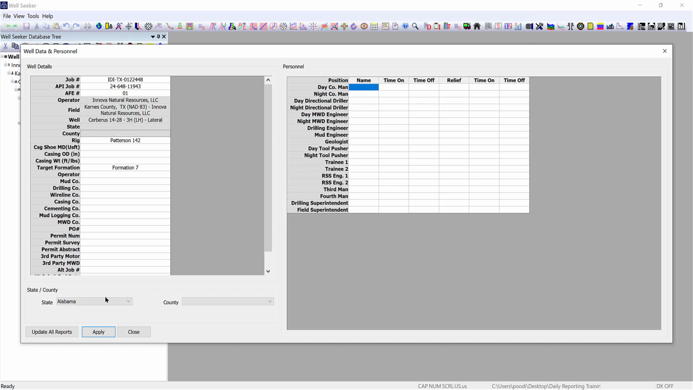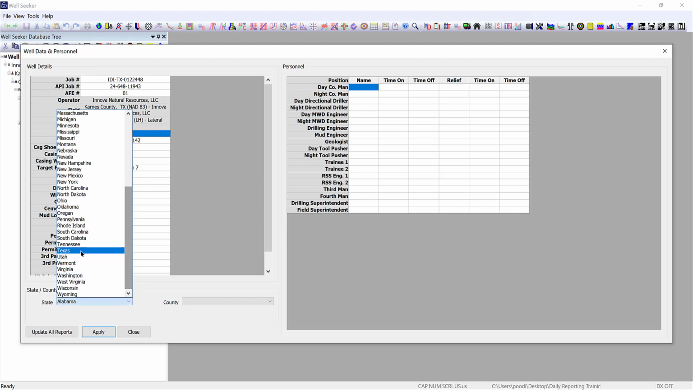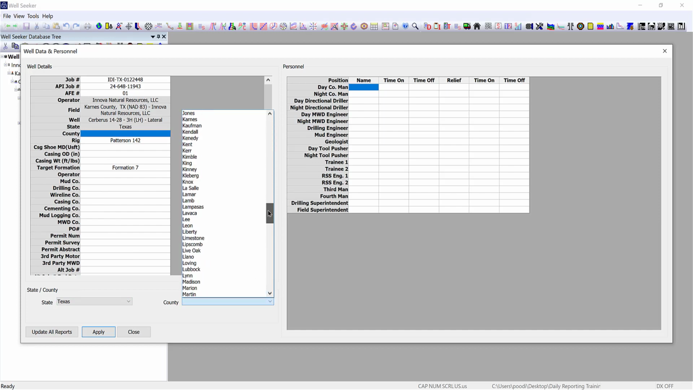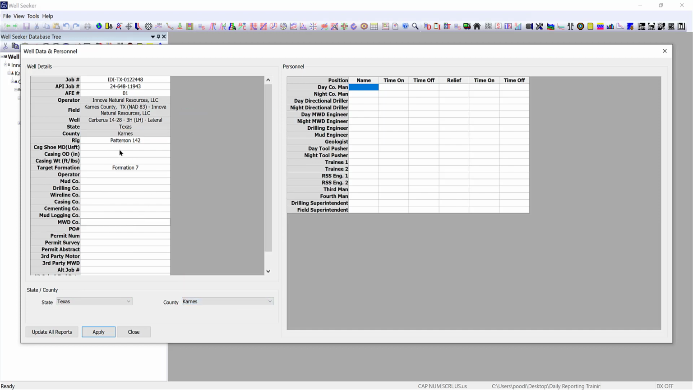The state and county, these are selected from the drop-down lists. So in this case, I'm in Texas, and it's Karnes County. So casing shoe, we actually have a 20-inch conductor in place, and that is at 100 foot, and the OD is 20 inches. Casing weight, we don't have any information for, so we're going to leave that blank. Target formations come from the drill string editor, and then we've got a series of company information that we can pull in here. We also want to fill in the personnel information. So I'm going to take that, again, from the data set that I've got.